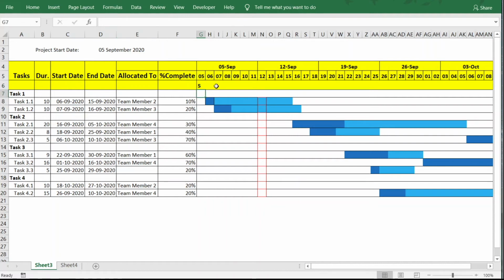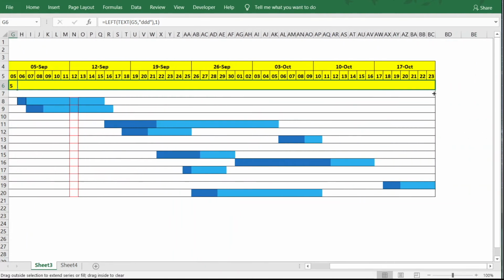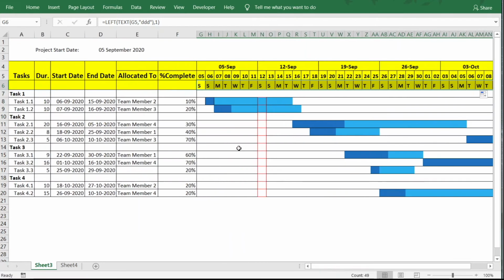Okay, so we can just drag it across our timeline. So the days are updated for all. We can just center it.